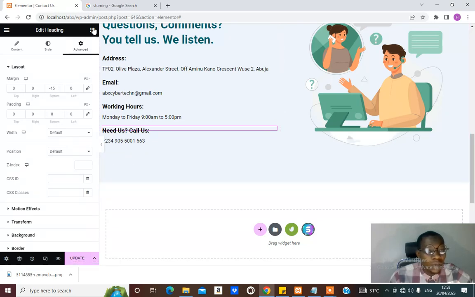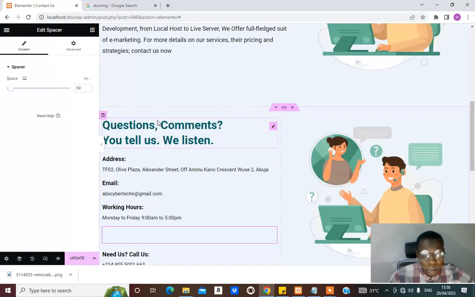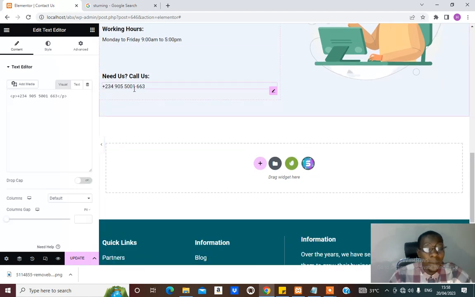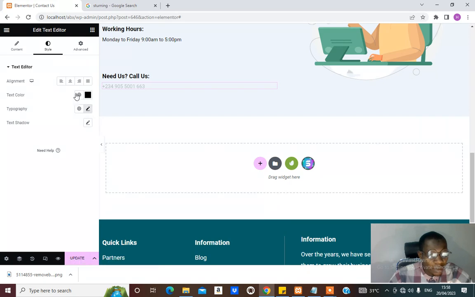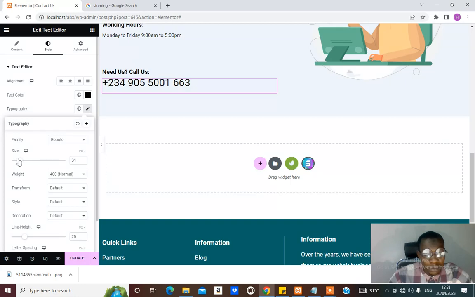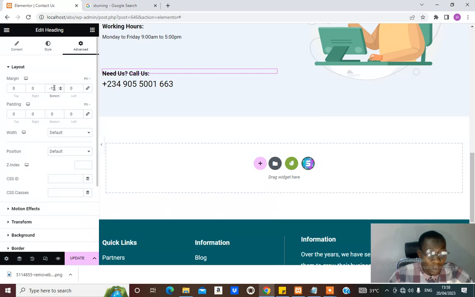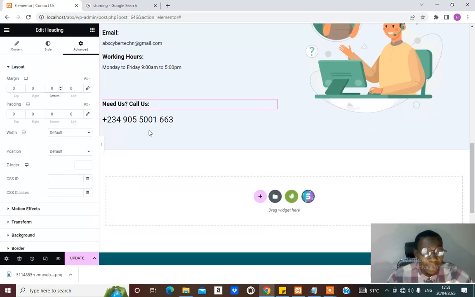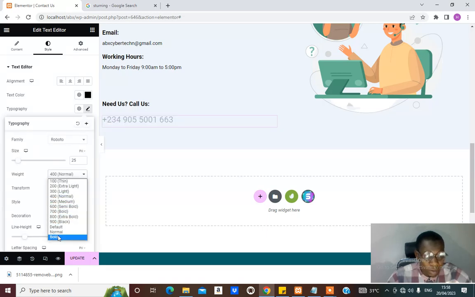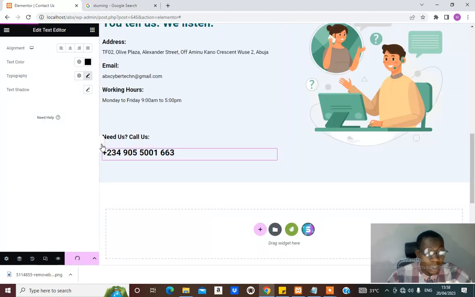I'll just come here and drag space element just to create a little space between them, right? I'm going to increase the font of this text. Just come here. I want it to be big, and as well, I'm going to remove it from here. Yeah. So then make it bold. Font width bold. You can hit update. Click here to see how the site is going to look.